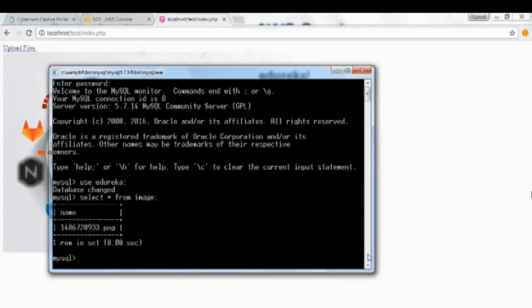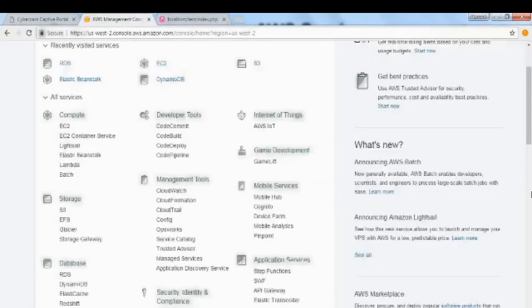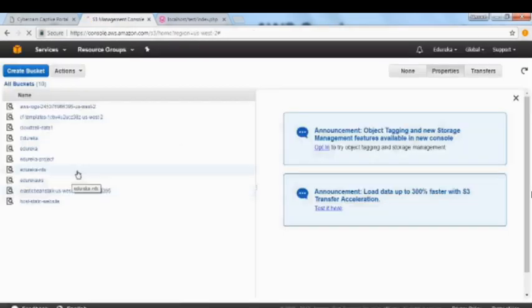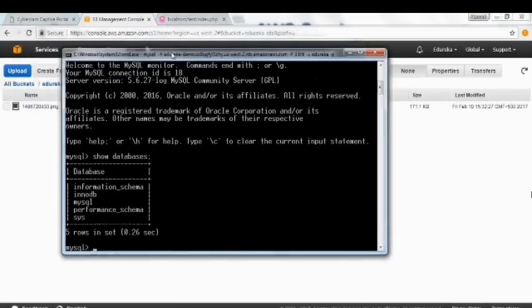So let's go back and see if we have a file name like this in my S3 bucket, right? So let's go to our S3 service. You can find S3 under the storage domain. I have configured my code to interact with a bucket called Edureka RDS. So let's go to this bucket. So yes, it has a file. Let's compare the file names and see whether the same file is there in my bucket.